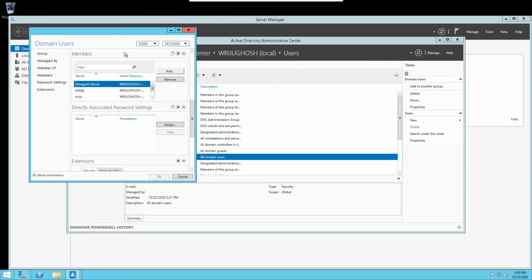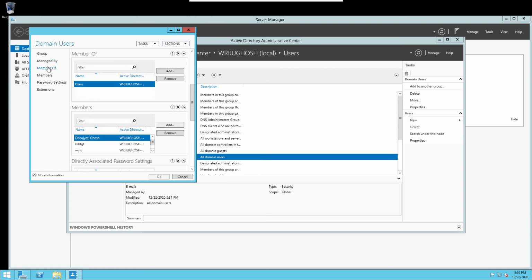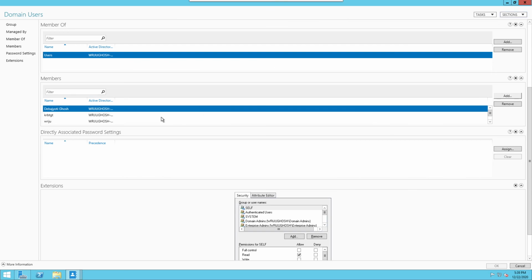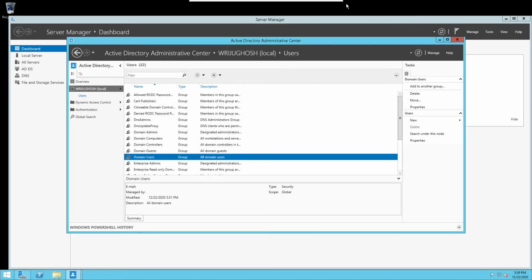That's fine. And then I go to the group, managed by, member of, members. Then if I just increase the size here, I should be able to see the Active Directory under which this user is created. Okay, then this is the user. That's the default user which got changed into that. So all looks right. Okay.